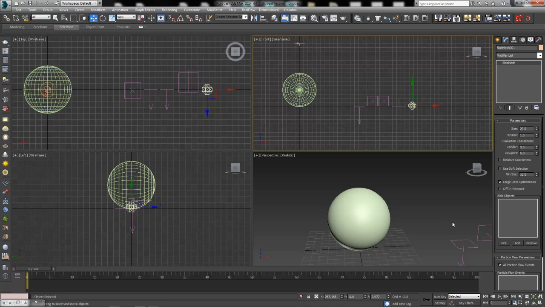I'm going to put a check mark in the large data optimization. Makes it a little bit easier on us to do some of these calculations. The first couple we can just leave at default, and then we've got the evaluation coarseness. We've got two different numbers. One is for your render, so you'll want that one to be the better value, and then the viewport a little bit less so that it doesn't take over our computer here.